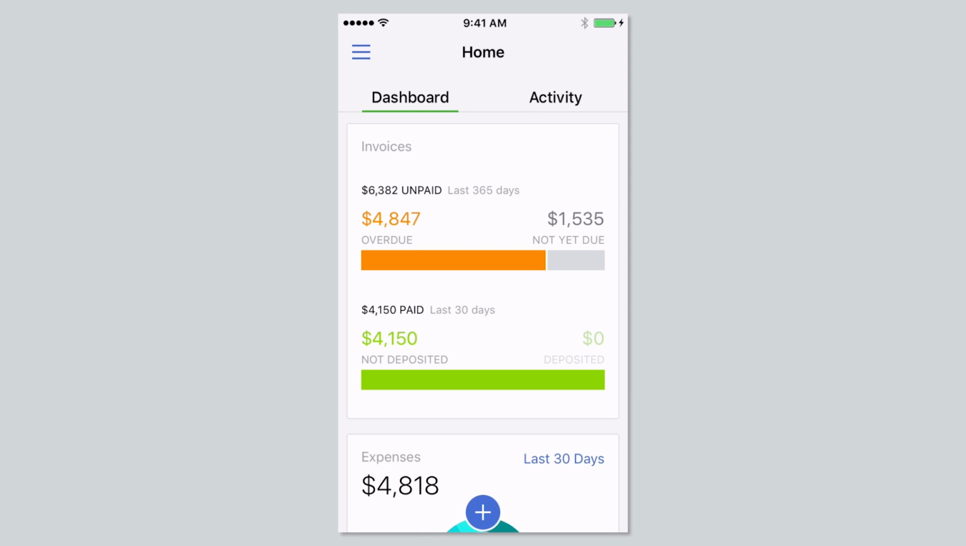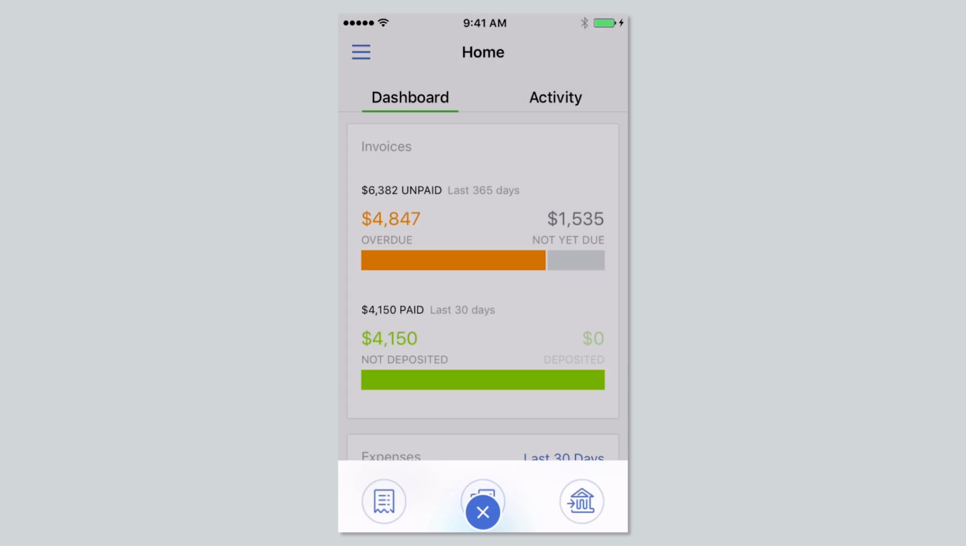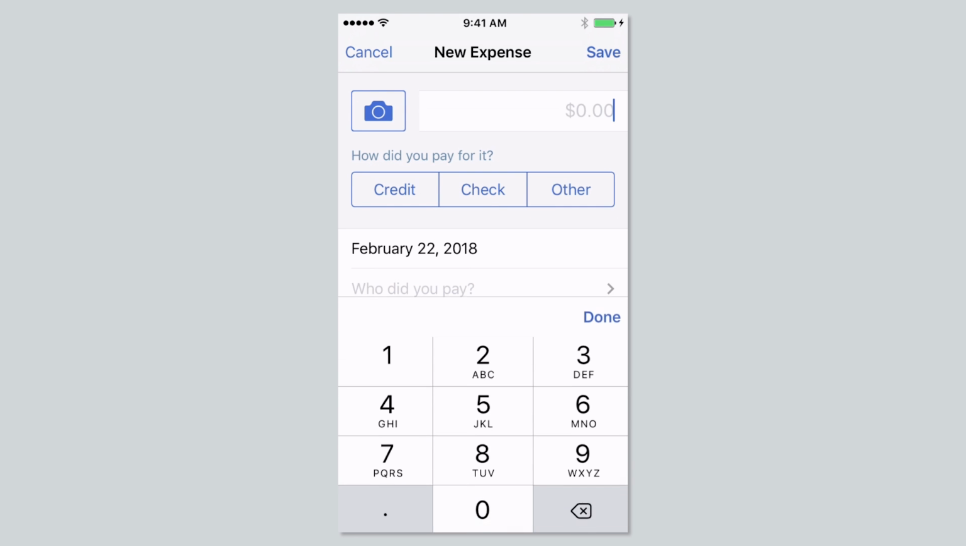You can enter your business's expenses directly through your phone by using the QBO mobile app. First, select the Create menu, and then press Expense. In the Amount field, enter the amount of money that you spent. We bought some job materials for $250.